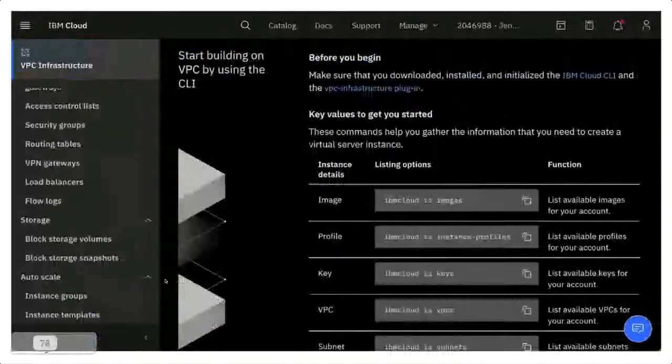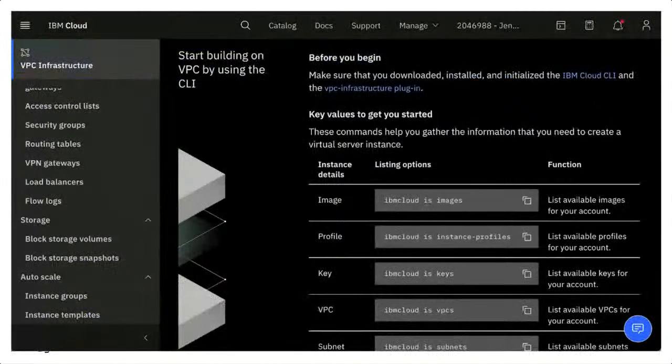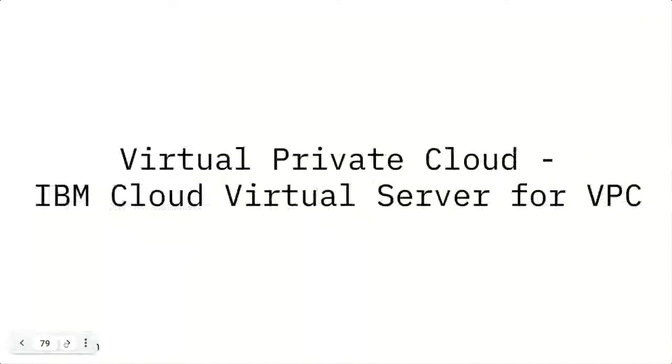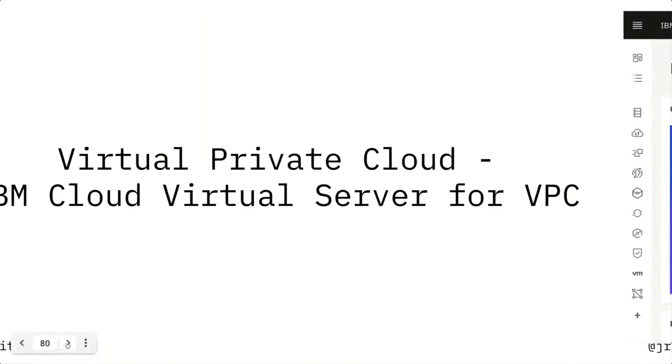For storage, we have block storage volumes and block storage snapshots. And then we have auto-scaling instance groups and templates. So this is a nice getting started with everything. I'm going to just show you here what this looks like.